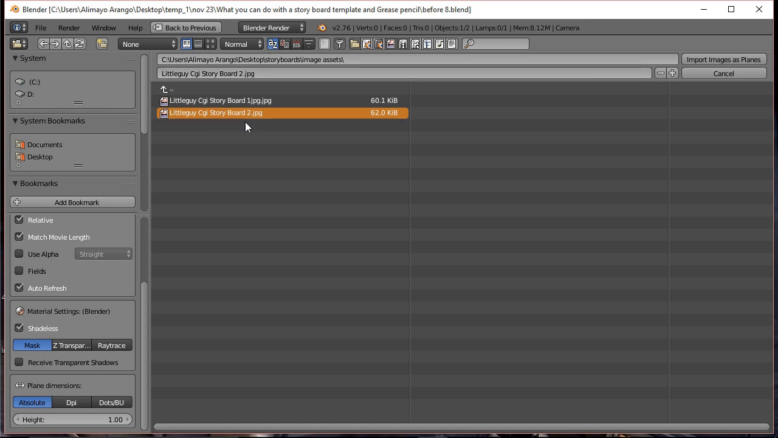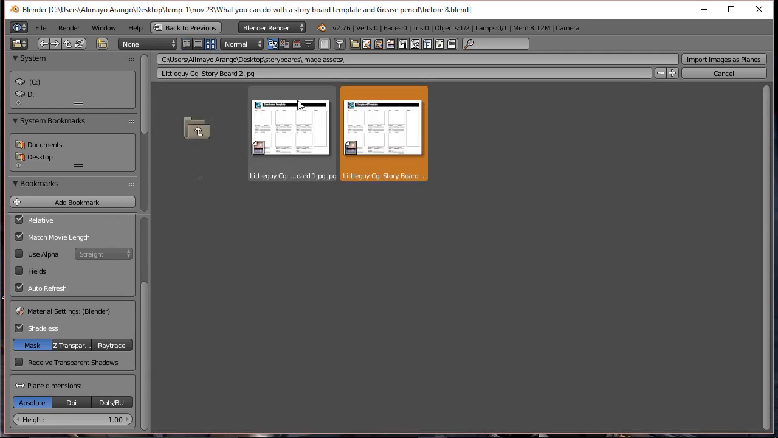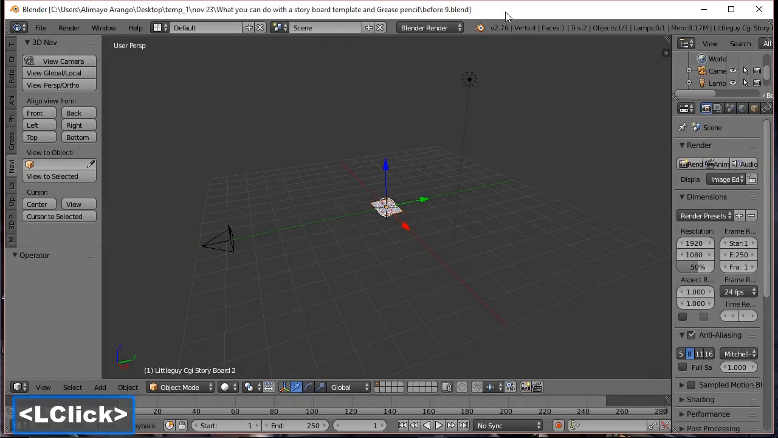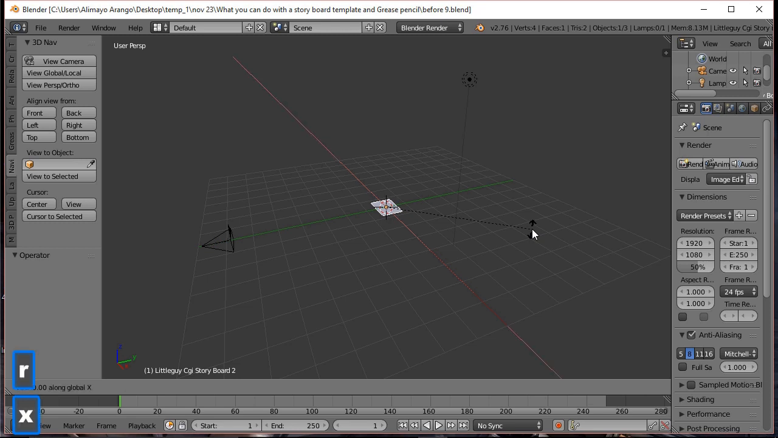If you want to be able to see the actual images that are in your file folders, you can click here, and then you can actually see what you're looking at. You're then going to select Import Images as Planes. Okay, here is the image that was just brought in. So with that image selected, I'm going to press R to rotate on the X axis, and then 90, and then left click to lock in.